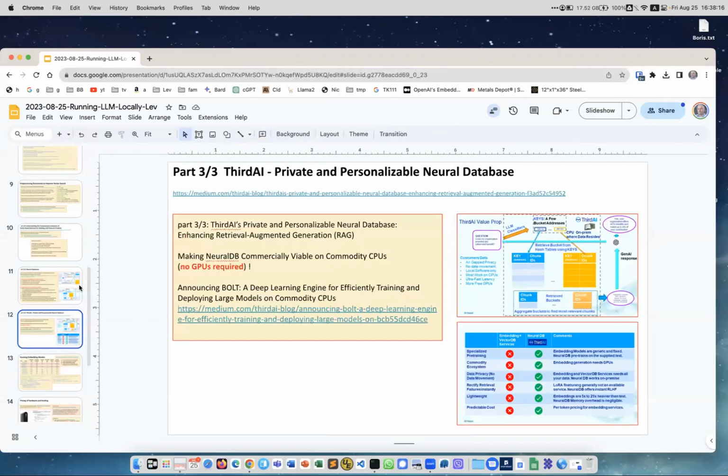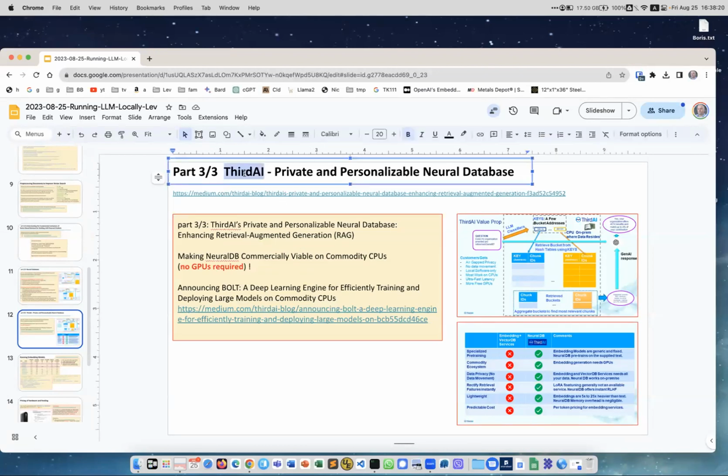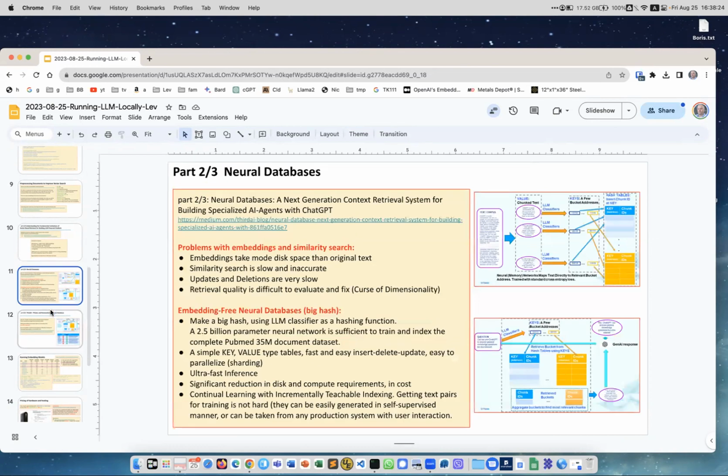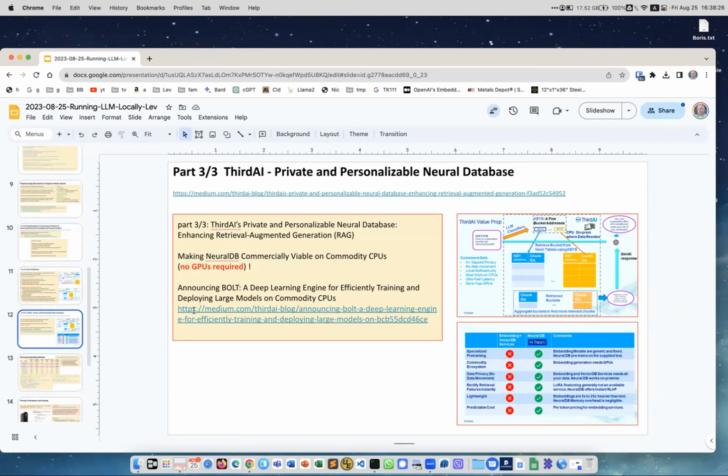Okay, the third article in this series, so the author recommends a particular company, ThirdAI, and they implement this approach, and even more than that, they implement it using commodity CPU-based computers, cloud computers, without GPU, because as you know, GPU-based computers are extremely expensive on the cloud. So again, maybe a valid approach.